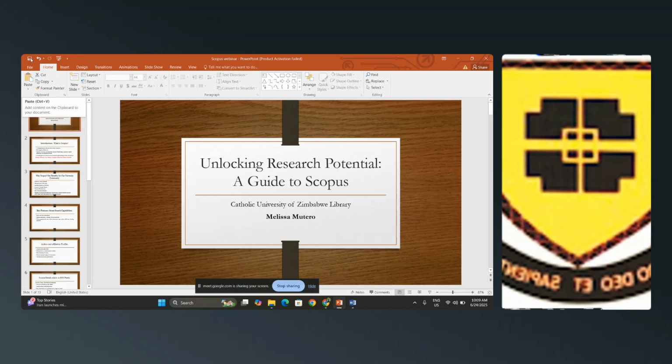As the invite said, we're going to talk about Scopus, which is a database that we have access to through Research for Life. We will talk about that.